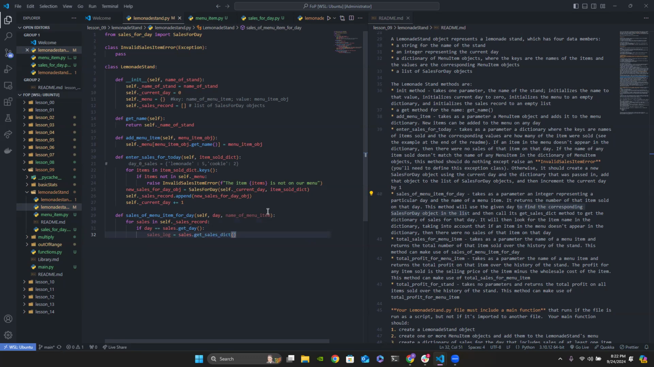So we've gotten to the 7th day in our ledger. We found the log, right? But now we want to grab the log. We want to grab the dictionary that's within this ledger that holds what was sold and how much of it was sold. So that's what we're doing here. We're grabbing that dictionary and saving it to our data member called sales log, right? So given day to find the corresponding cells for the object in the list, and then call its get sales method to get the dictionary of sales for that day. All right, we got that.